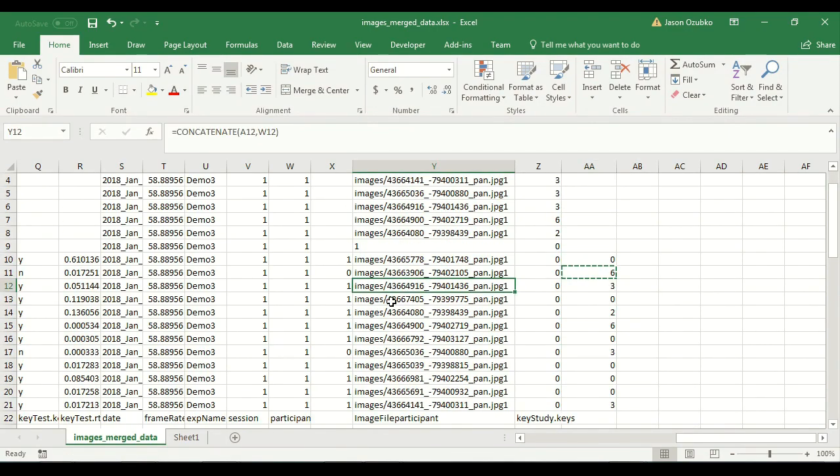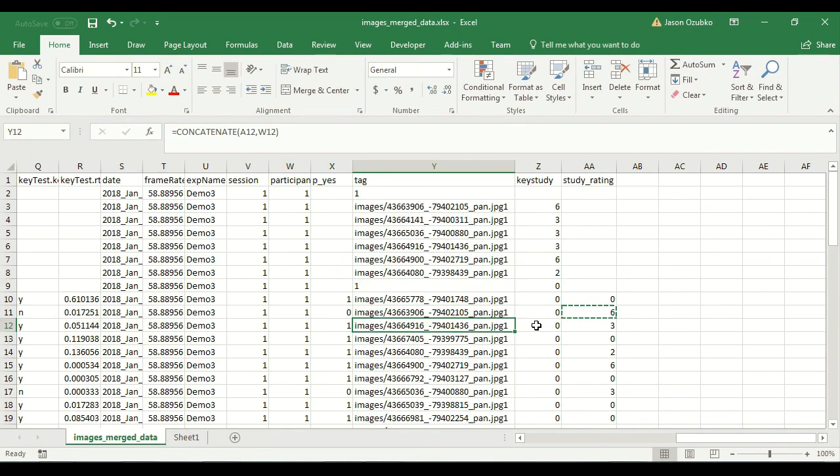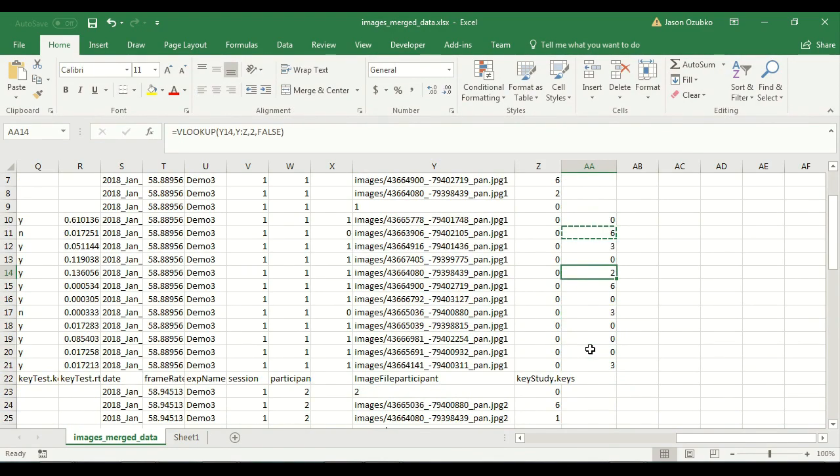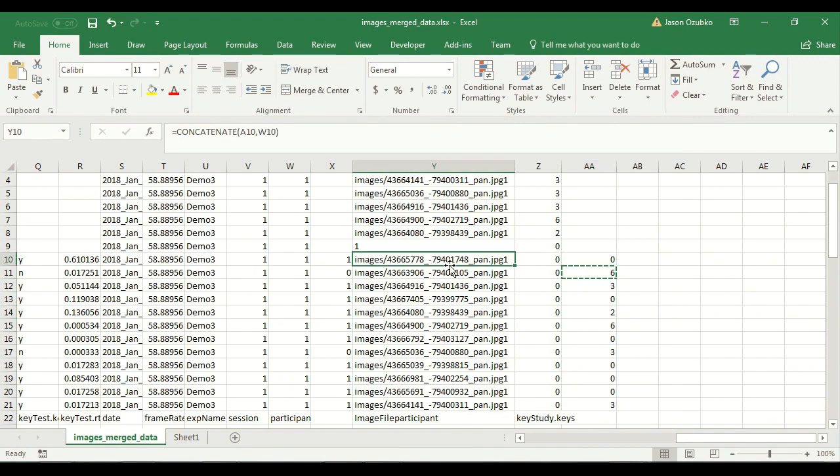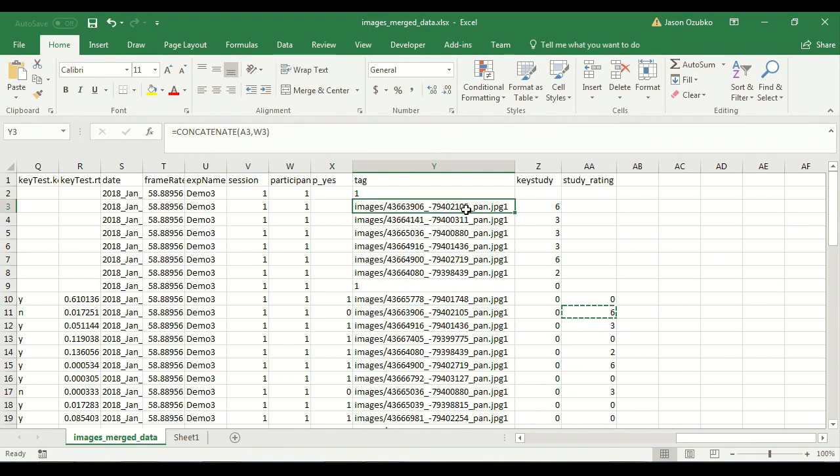So we can try and find this image here. These file names are not great for looking things up, but the last couple digits here are 1436. If we look, we find 1436 in the study phase. It was given a rating of 3, and that's what we're getting here. Here, the last 4 digits are 8439, and 8439 was given a rating of 2. You can see that what Excel is doing is referring back to here, trying to find the name in the study phase, and when it finds the name, it goes over to column 2. This is column 1, this is column 2, and it's getting this value and inserting it here.